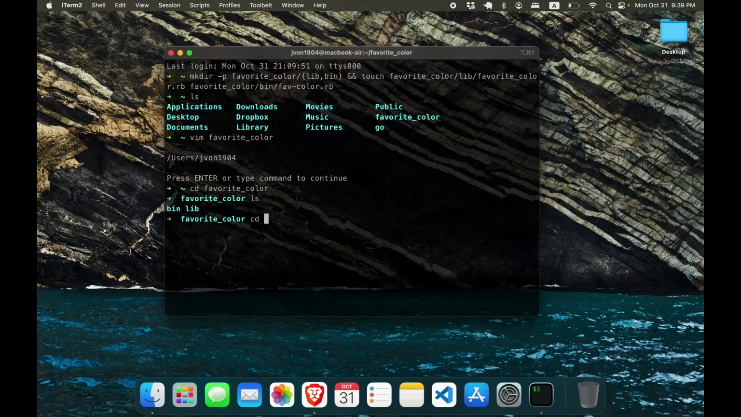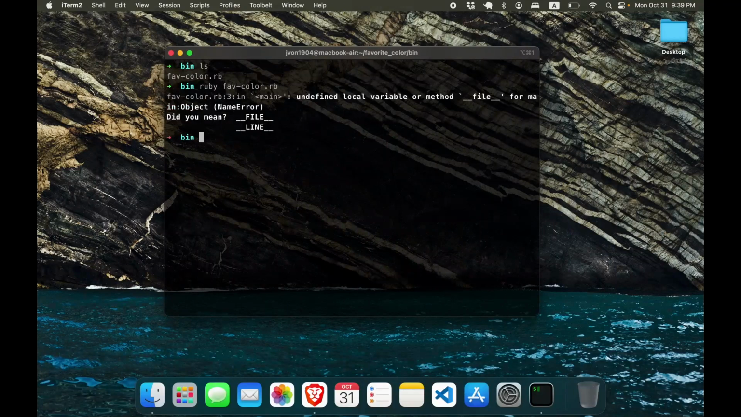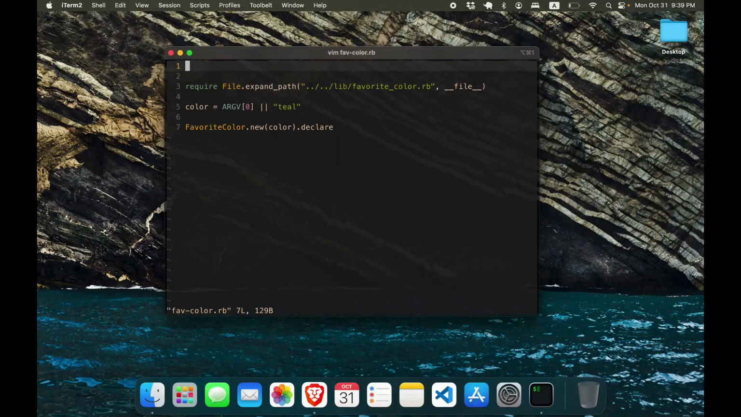Let's go into our favorite color directory. So we got those two. Let's go into our binary directory. Here it is. All right. So let's see if we can execute this here. So Ruby favecolor.rb, cross your fingers. Let's see if it works. And of course, it did not. So as you can see, reading the errors is always a good idea. Did you mean file? I absolutely meant file. So how did you know?